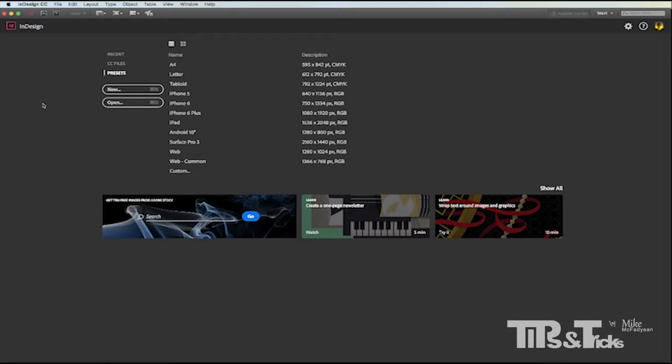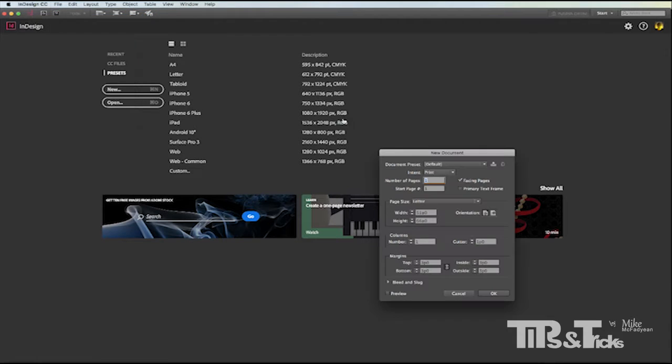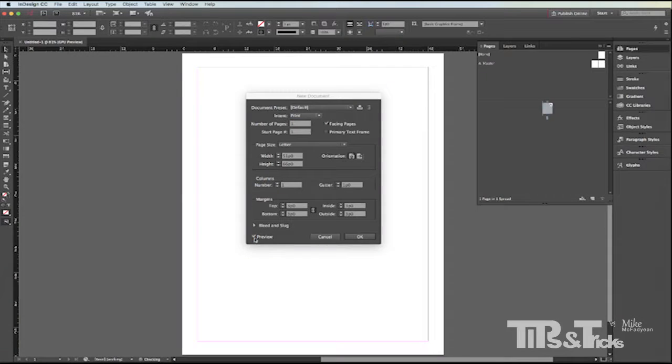Okay, so we're going to create our new document here. I can click on New, or I can just go to File, New Document, or use the shortcut Command N on the Mac, Control N on Windows. And this will bring up your new document dialog box. I'm going to click on Preview so that I can actually see the document changing as I need to.